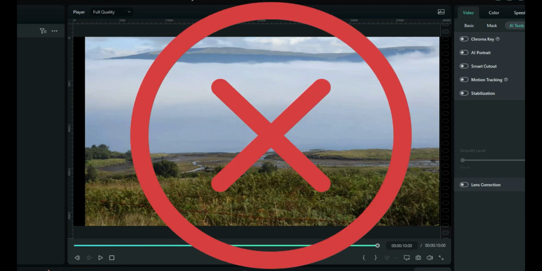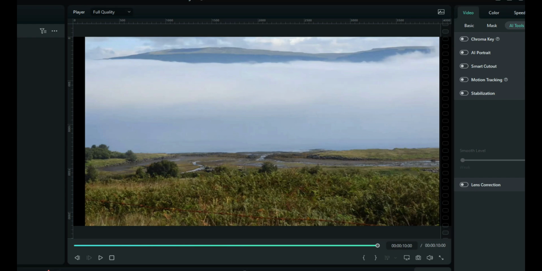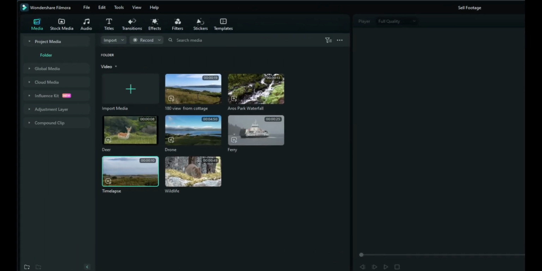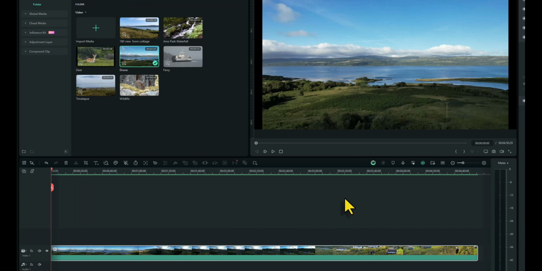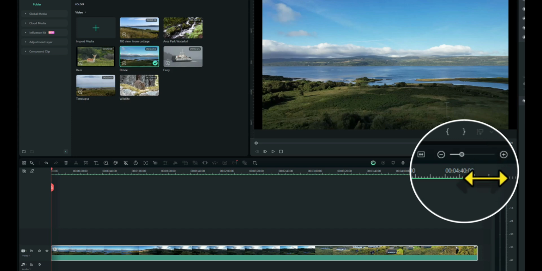If you haven't got a piece of footage that is time lapse, you can create one from footage you already have. So for example, let's use our drone footage that I dragged down earlier. Now if you want to create a time lapse, you have to make sure you've got a good length of footage. So for example, here we've got nearly 5 minutes.